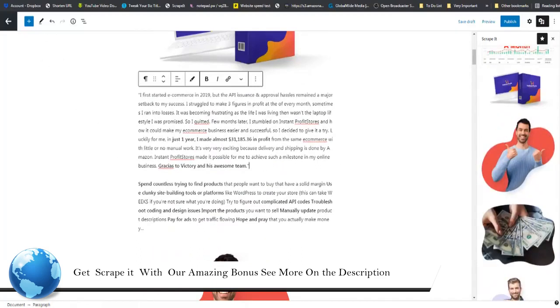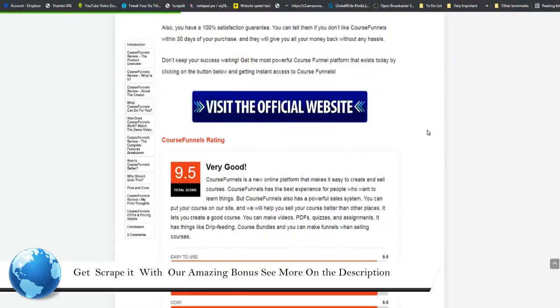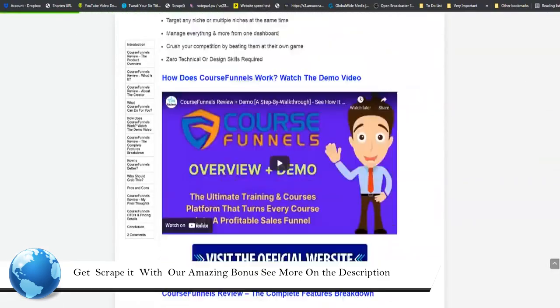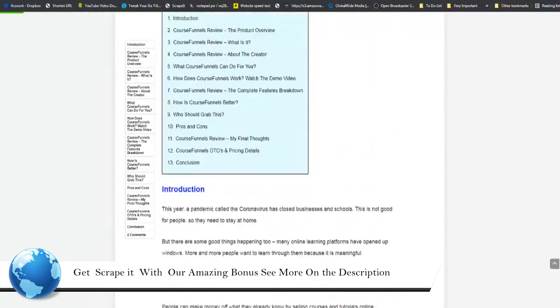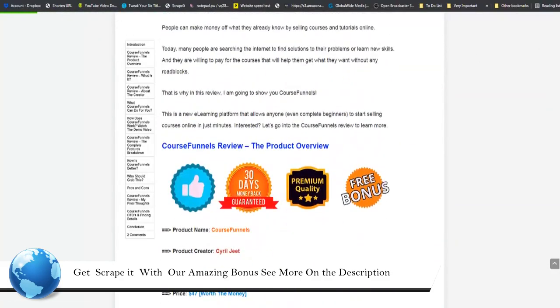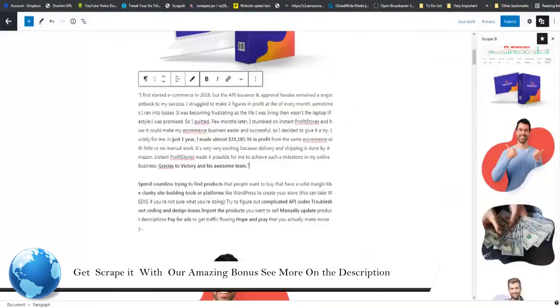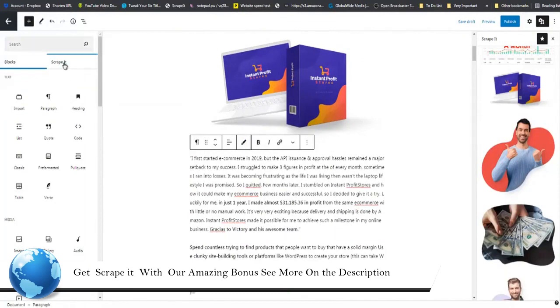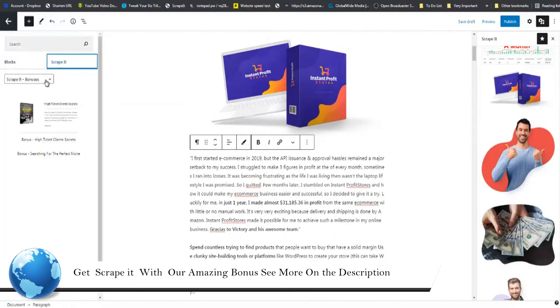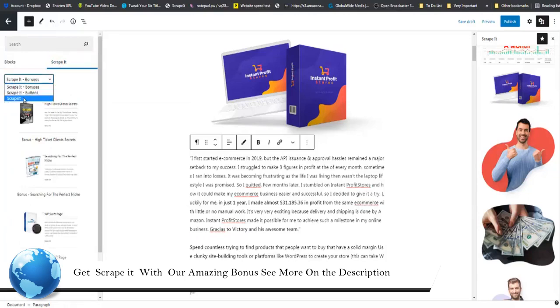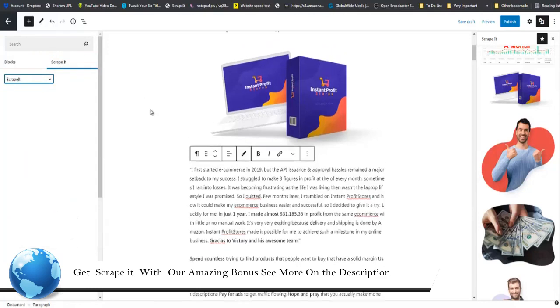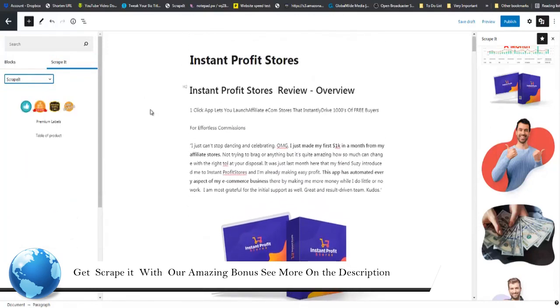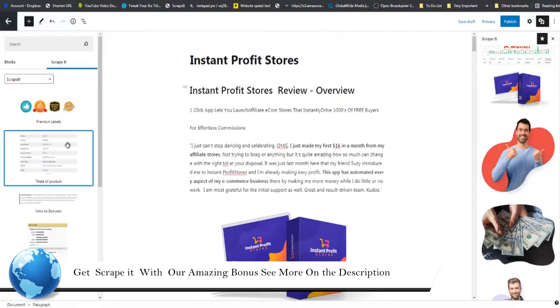Now, if you remember, on the guy's site, he had this right here. He had a table of contents right at the top as well. So over here, you can just click on this little plus sign. You're going to see Scrapeit. You're going to see a tab marked bonuses, one marked buttons, one marked Scrapeit. So we are going to Scrapeit first. And you can see a table of contents. So you're going to drag and drop that right there.